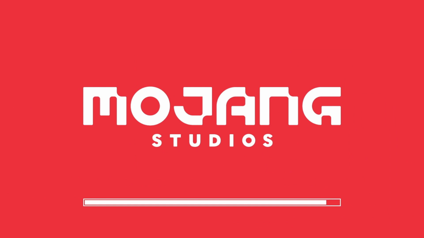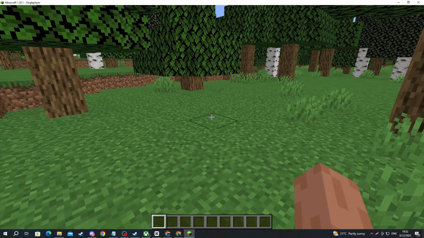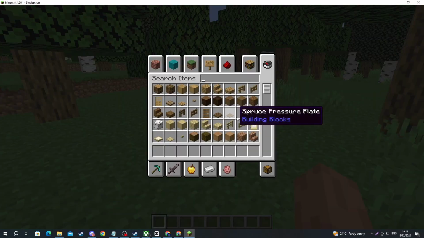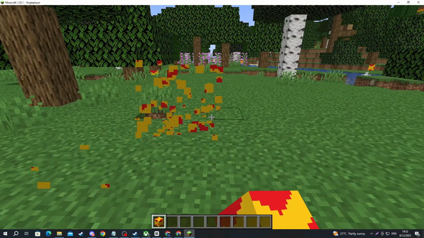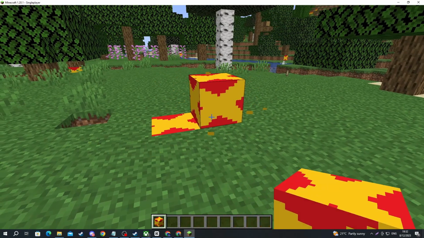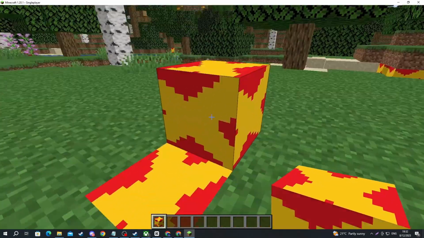Now let's jump into a world to show you how it looks. And now after we get into the world, we can open up our inventory and search for dirt. Here it is. We can select it. And as you can see, it's different now. I edited it like this with red and yellow.